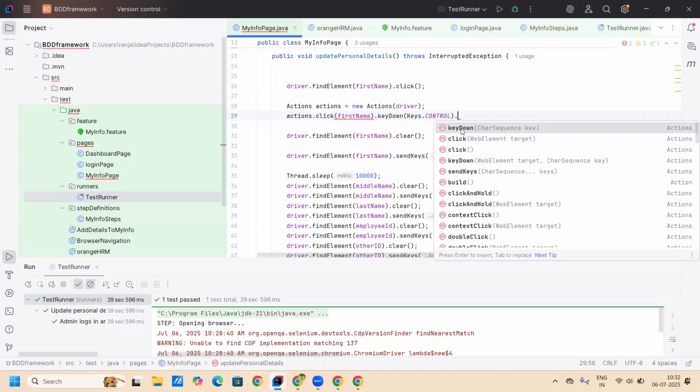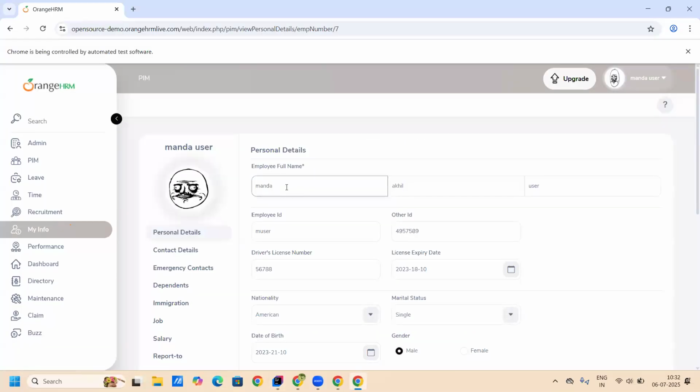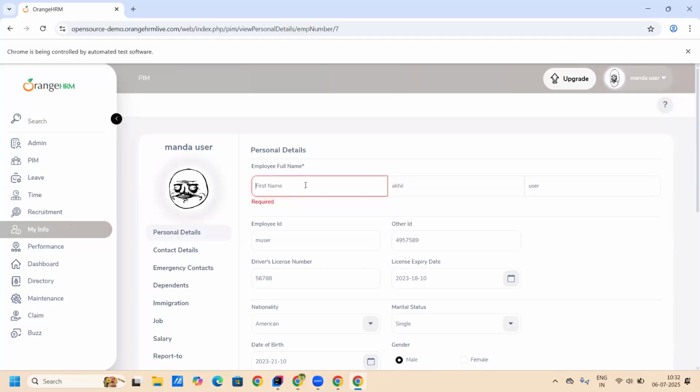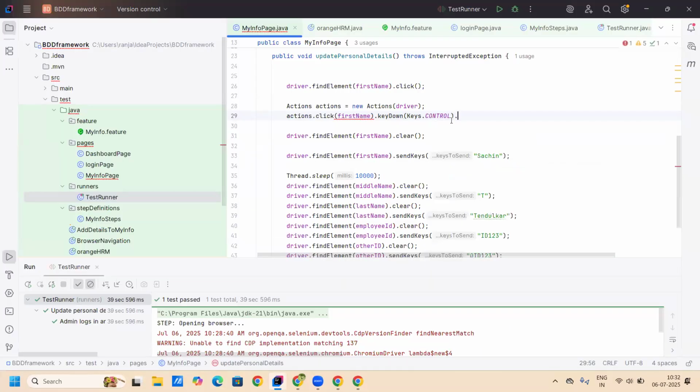After Keys dot CONTROL, sendKeys. What do we need to do? If we do it manually, we first click on this field, then press Control A, then use backspace, right? Then we send the values, whatever value you want to send, using sendKeys. It's the same thing we have to use there. First thing is Control A. How will we do it? We have called Keys dot CONTROL. Then we have to do sendKeys.